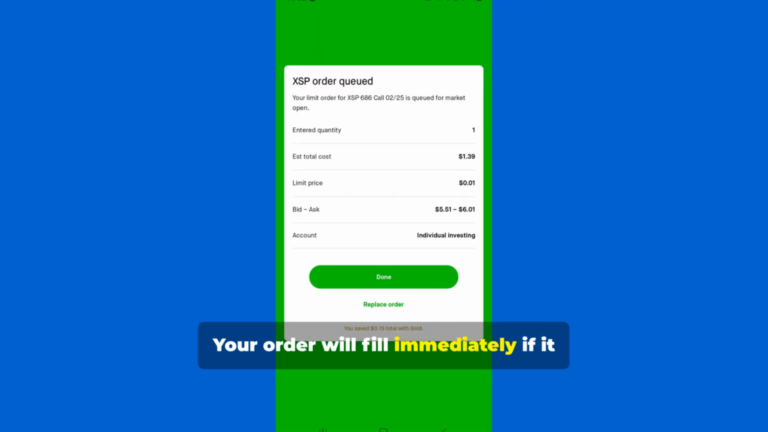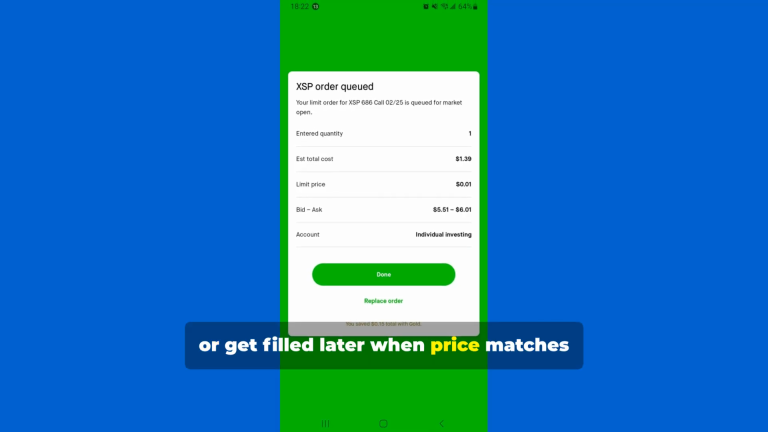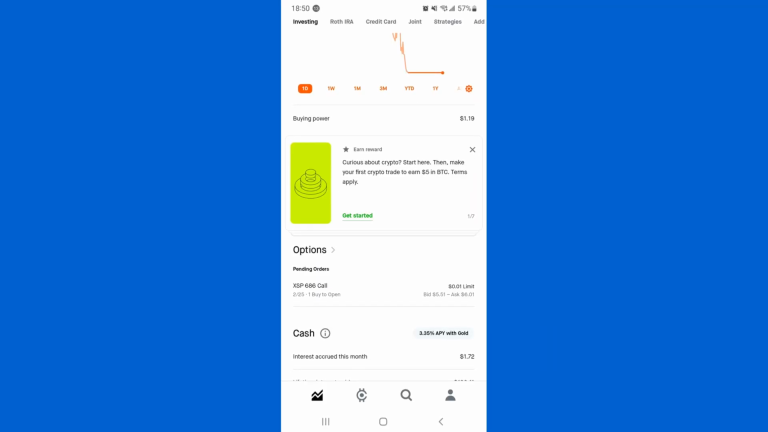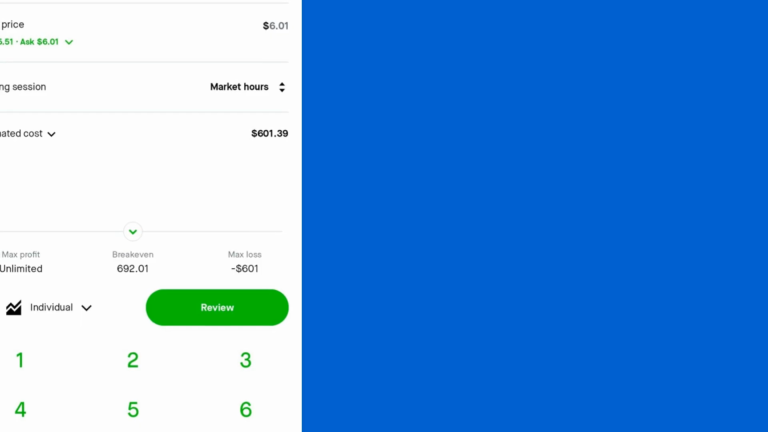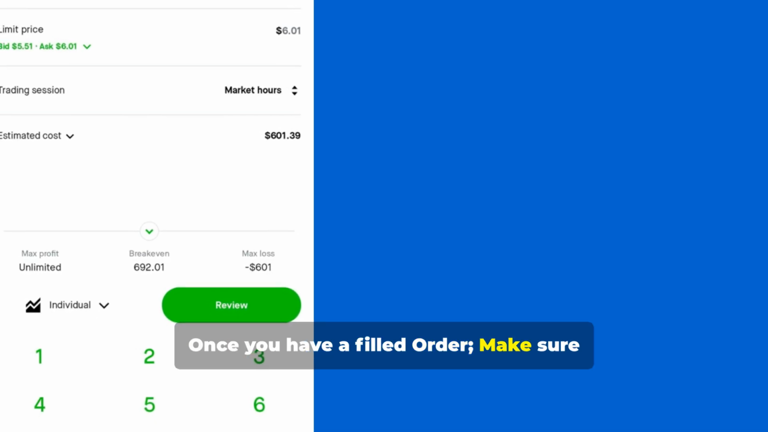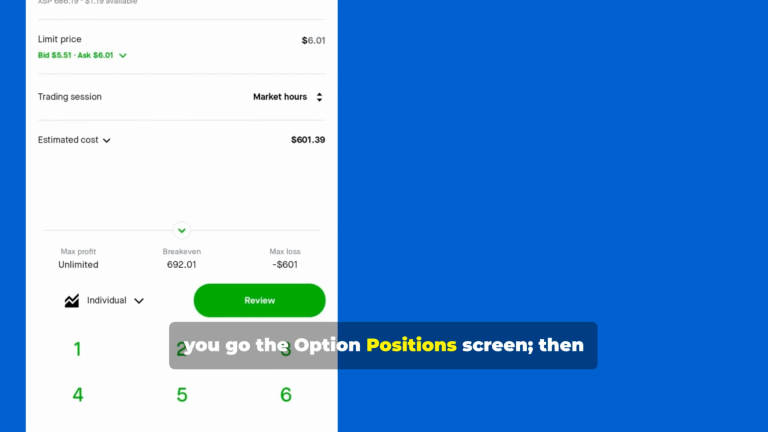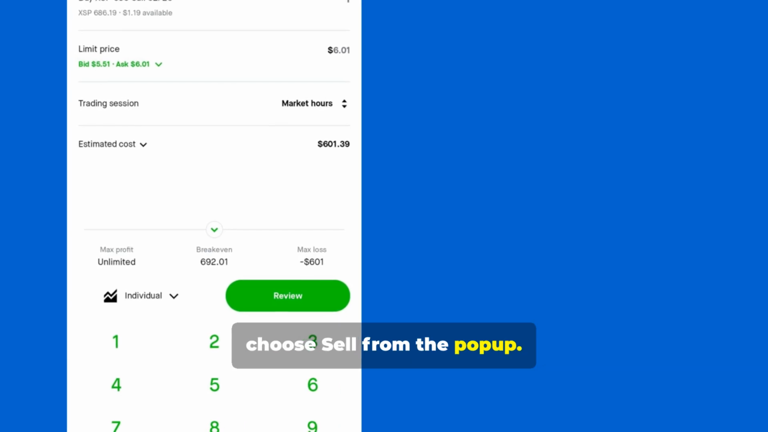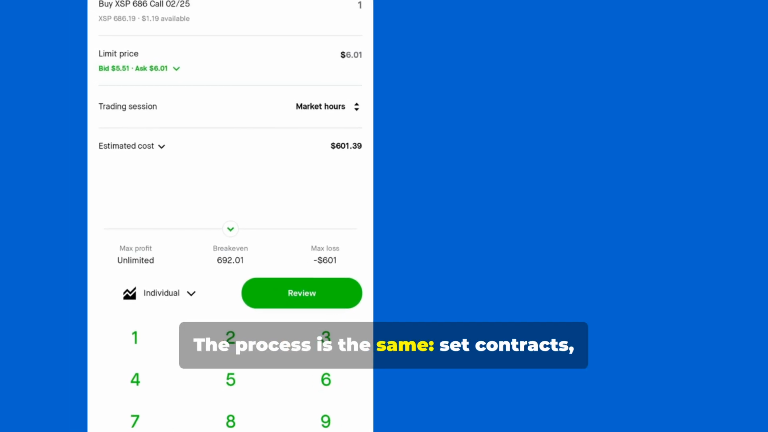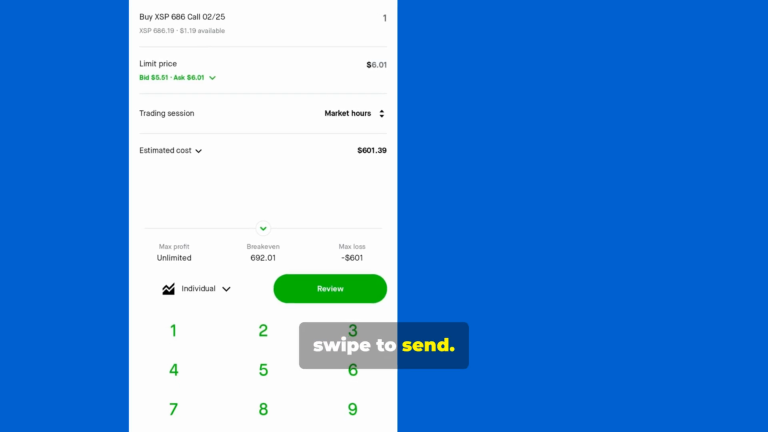Your order will fill immediately if it is a market order, or get filled later when price matches your limit order. Once filled, you will see the position in your Robinhood positions list. Once you have a filled order, make sure you put in the sell order. To sell, you go to the option positions screen, then click on the position you want to sell, and choose sell from the pop-up. The process is the same: set contracts, select market or limit, review, swipe to send.